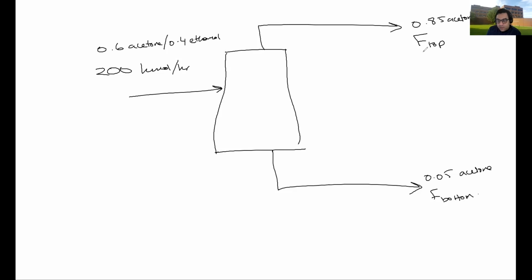Okay, so this composition is not my recovery. My recovery is actually the number of moles of acetone here compared to the number of moles of acetone in the feed. This is my actual recovery. So let's do a mass balance. Let's find out how many moles of acetone we have in the feed. So this will be 200 times 0.6. This is 120, and number of moles of ethanol is 200 times 0.4. This is 80, right? These are number of moles.